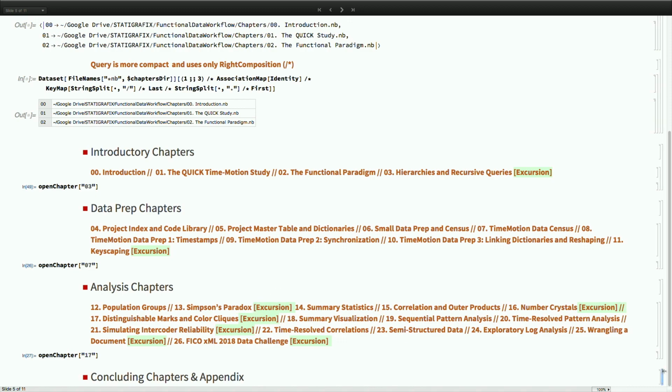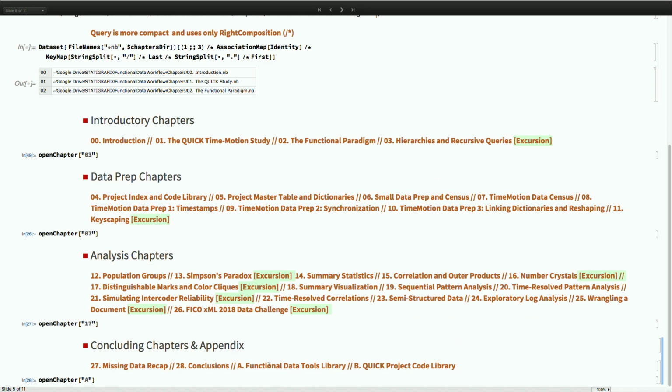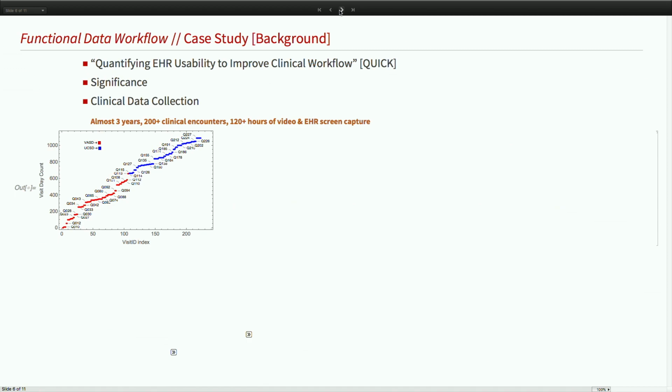And then, like I said, there are concluding chapters and an appendix that includes the code libraries. So I have a code library that is the utilities that I just showed you, plus there's a project-specific code library. I'll open these later if we have time to actually show you the chapters themselves, but I just want to get through the slideshows here.